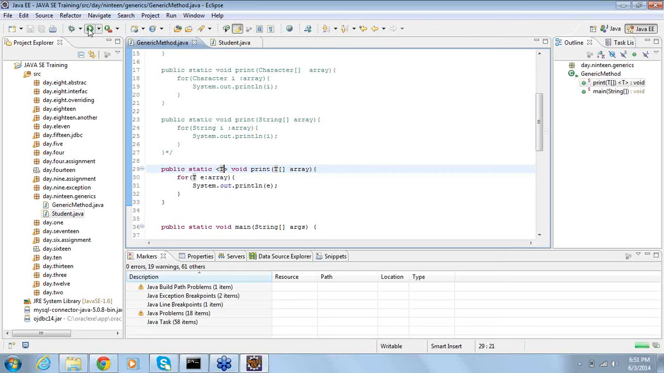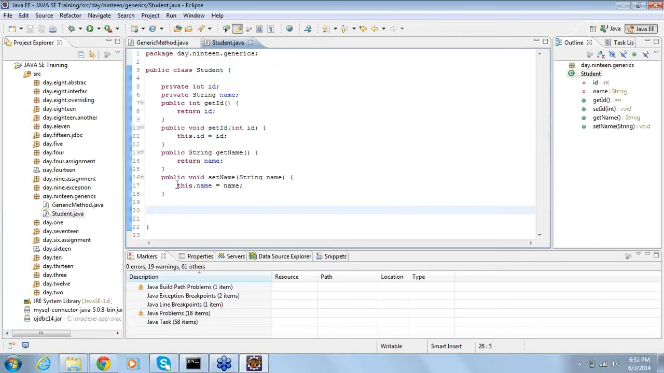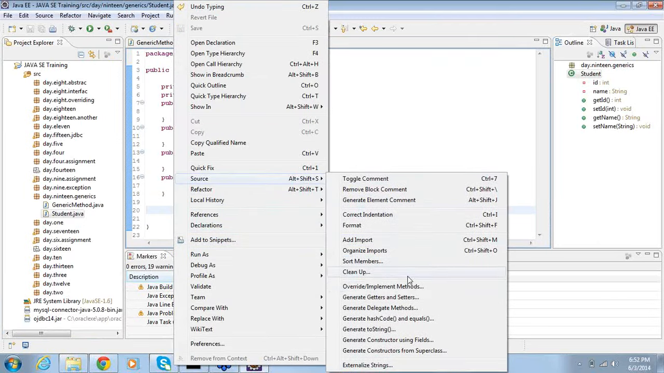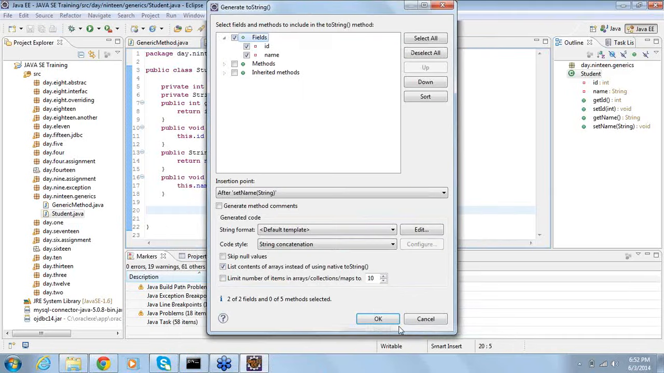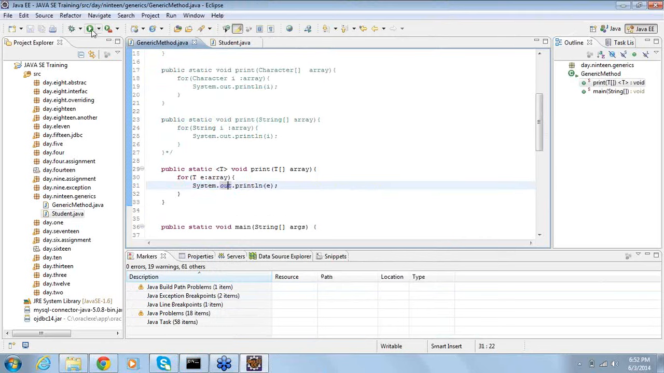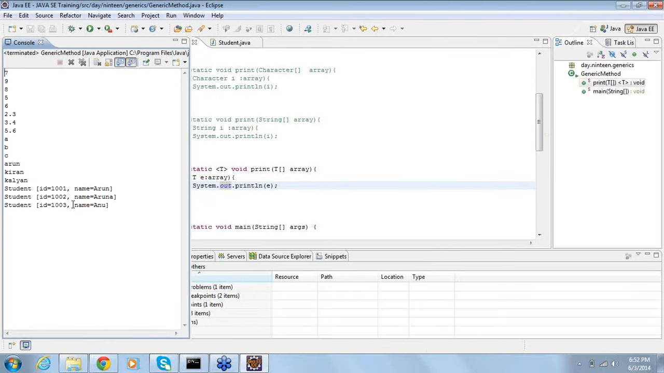I just got rid of it again. Now it is getting printed. I have a solution for this, and I'll come back to the previous solution later. Add a toString method here that will fix the problem. Go back and print it. Student ID 1001, name Arun.